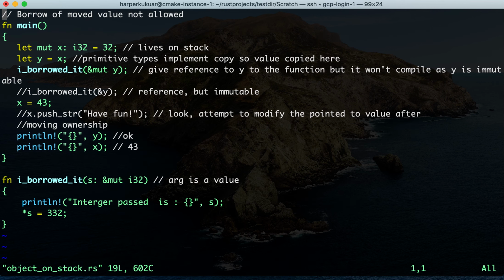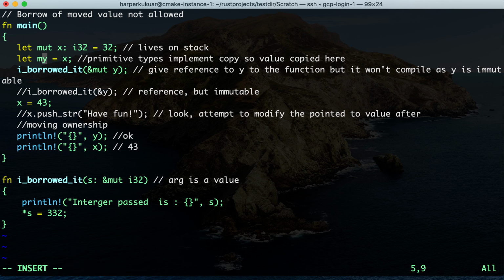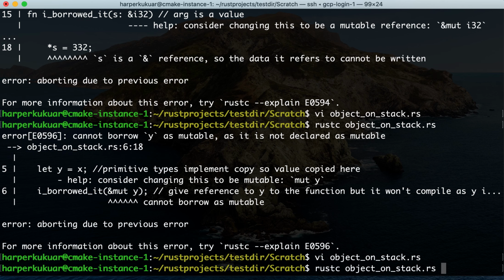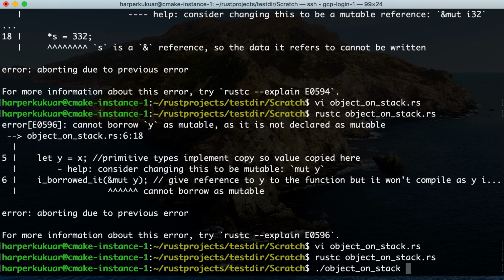So again, in Rust, everything is immutable by default comes into play. You cannot give y to a function and say, hey, go and change it, because it's a mutable reference and you're allowed to change it, when y is not even declared as mutable. y is a constant value. You cannot give a mutable reference to a constant immutable value. So let's make it mutable. Now I think it will compile, and it did.